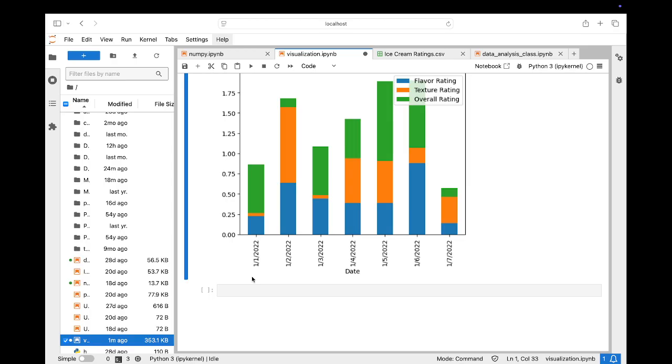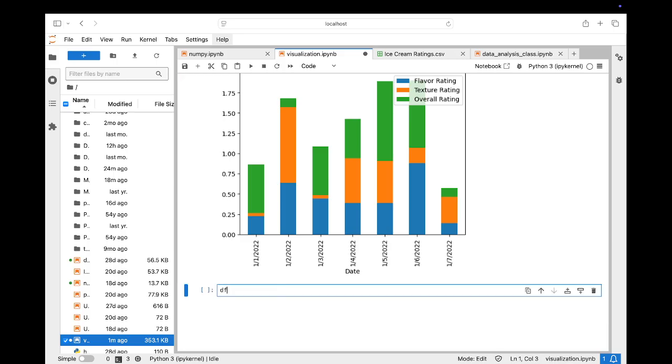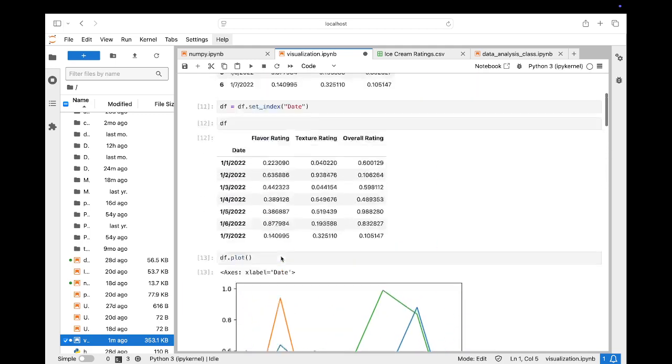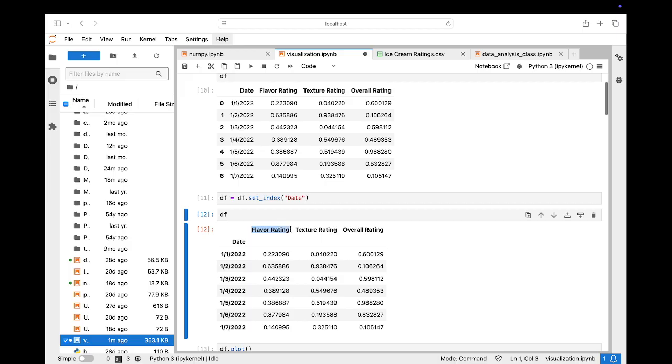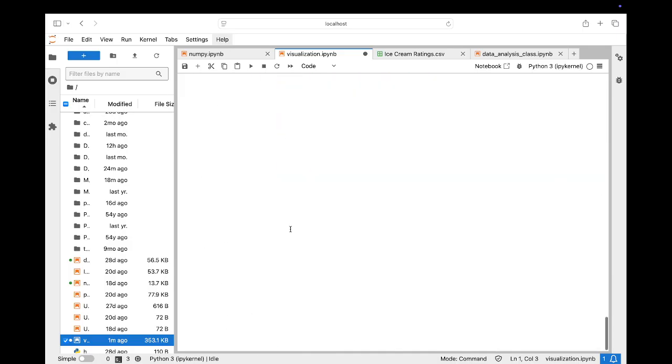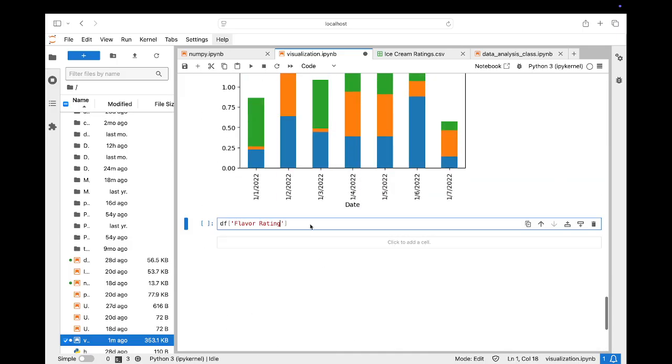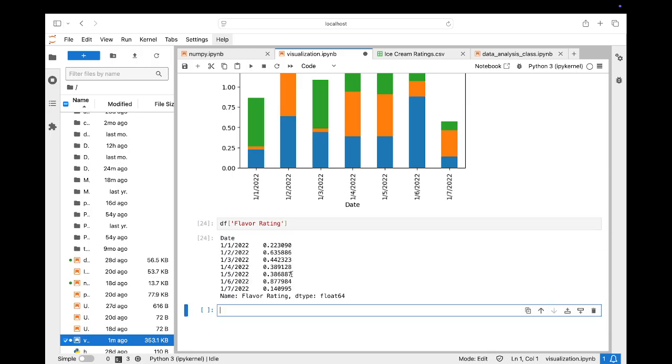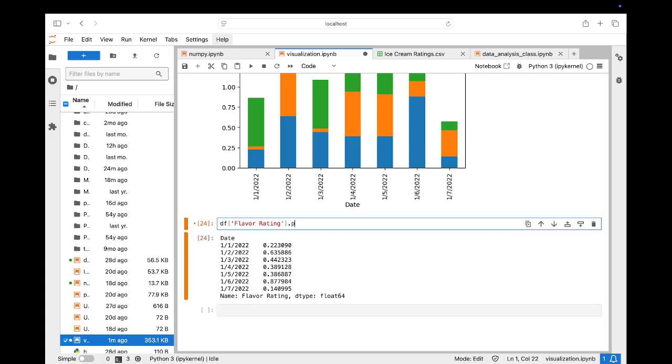Now say we just want to do it for just one of the columns. We discussed how we can select just one column. This is our data still. Let's say we want to do it for flavor rating and not the rest. We select this one here, and then we run. We see that we get the data for that column.